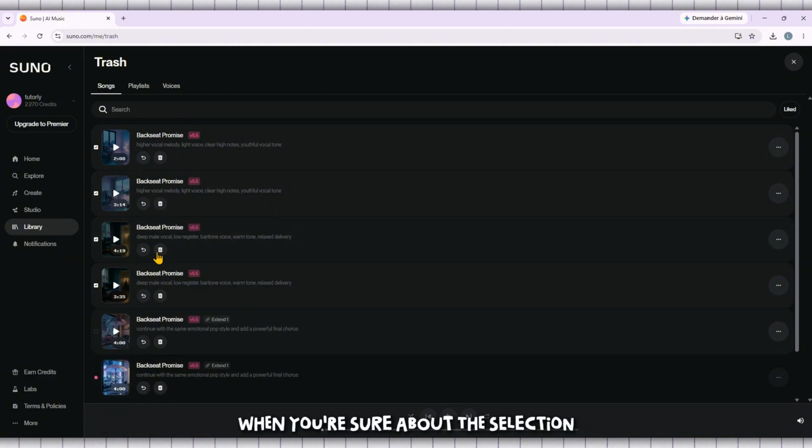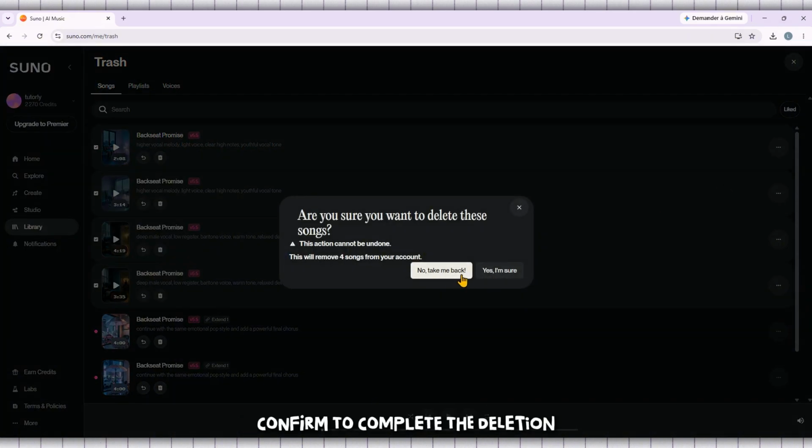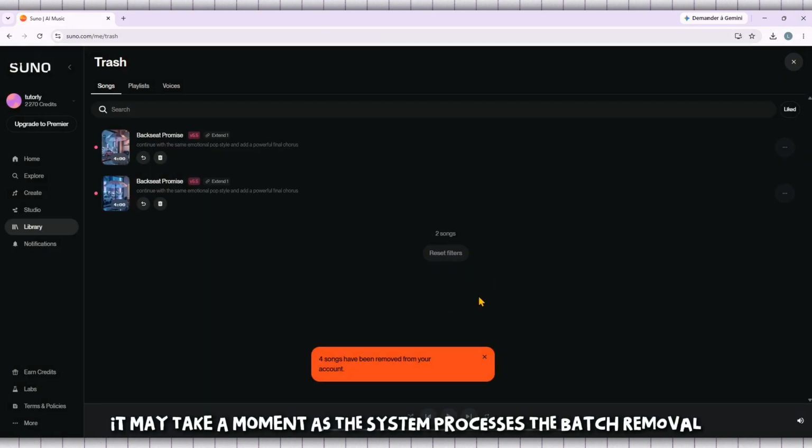When you're sure about the selection, choose Delete Permanently. Suno will warn you that this action is irreversible. Always read this warning carefully, because this is the point of no return. Confirm to complete the deletion. Depending on how many items you're removing, it may take a moment as the system processes the batch removal.